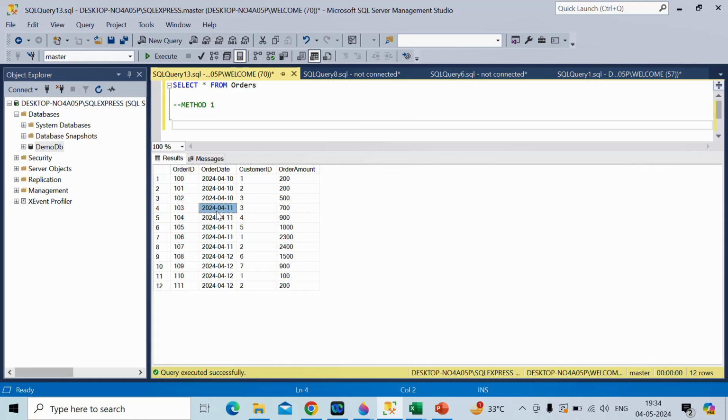Now coming to the next date, that is 11th of April. Here we have five different transactions on 11th April, and these are the details of customer ID. If you observe carefully, this customer ID 3, who has done a transaction on 11th of April, is basically an old customer. Why? Because for this customer ID we already have a transaction on 10th of April, which is a previous date, right?